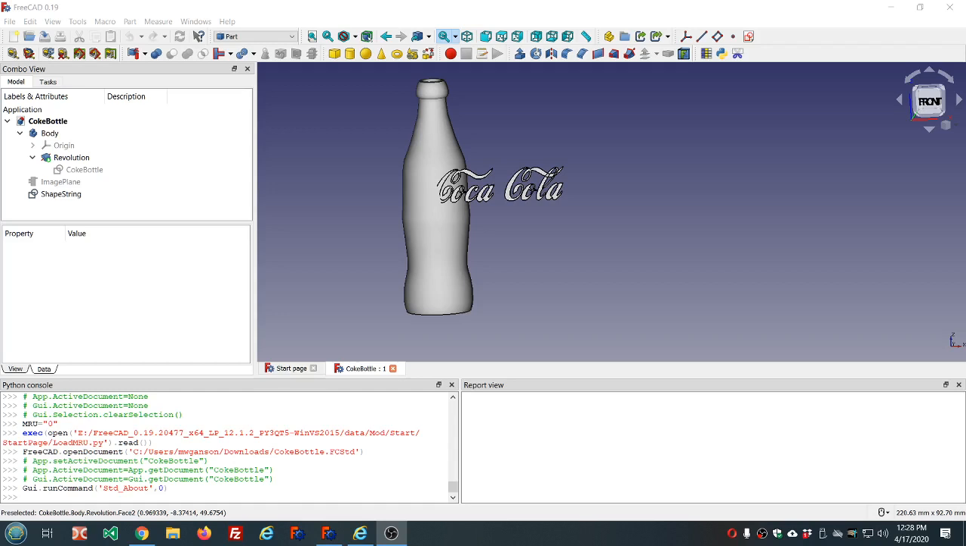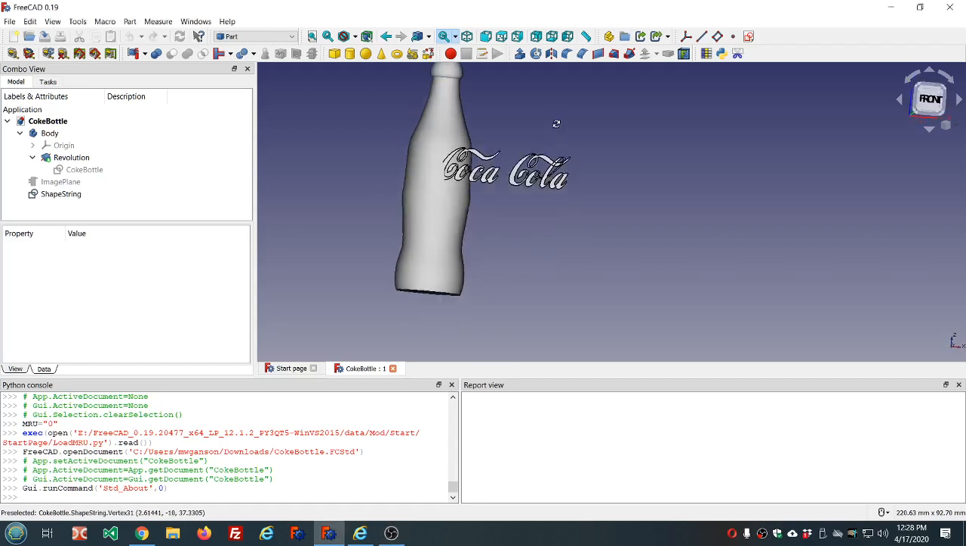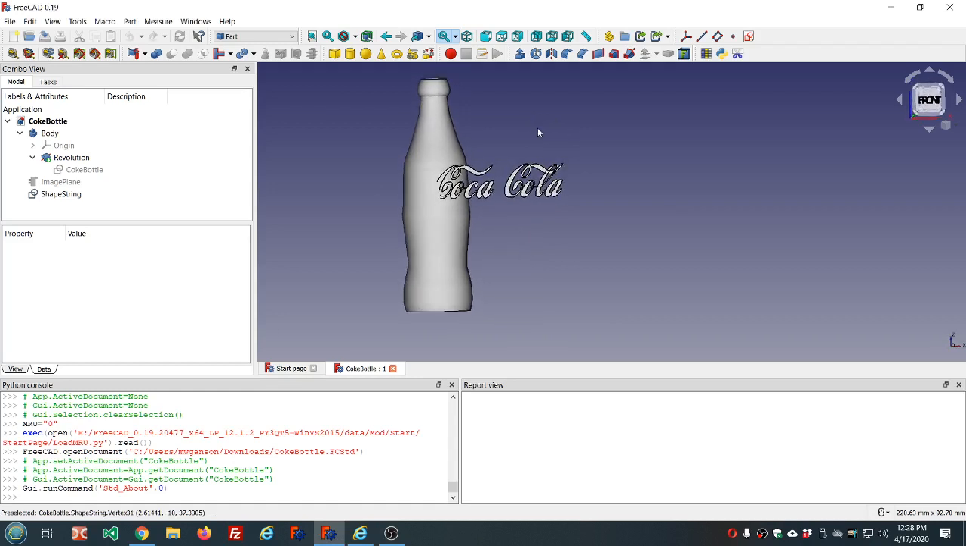This video is to help out a user on the FreeCAD forum. I'm going to show him how to wrap this shape string around this bottle. Here's a Coke bottle that he's made. So this is in part to help that user and also in part to sort of update video number 50.